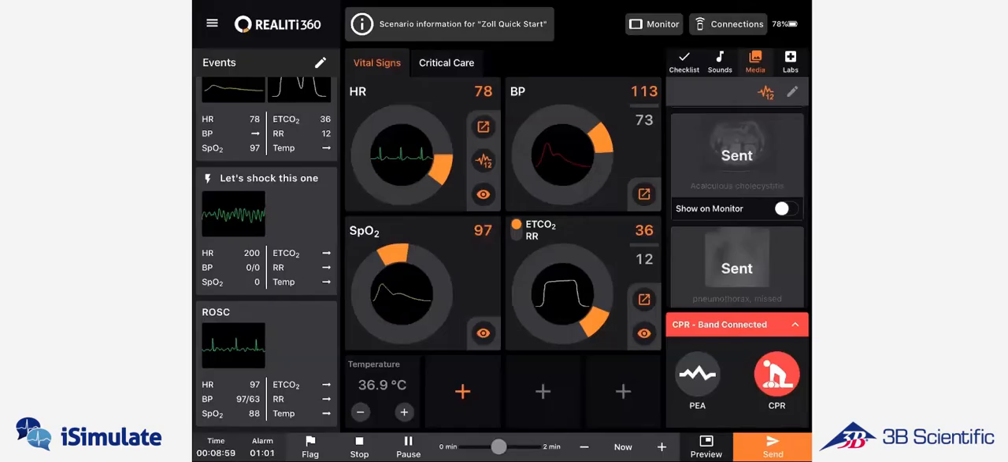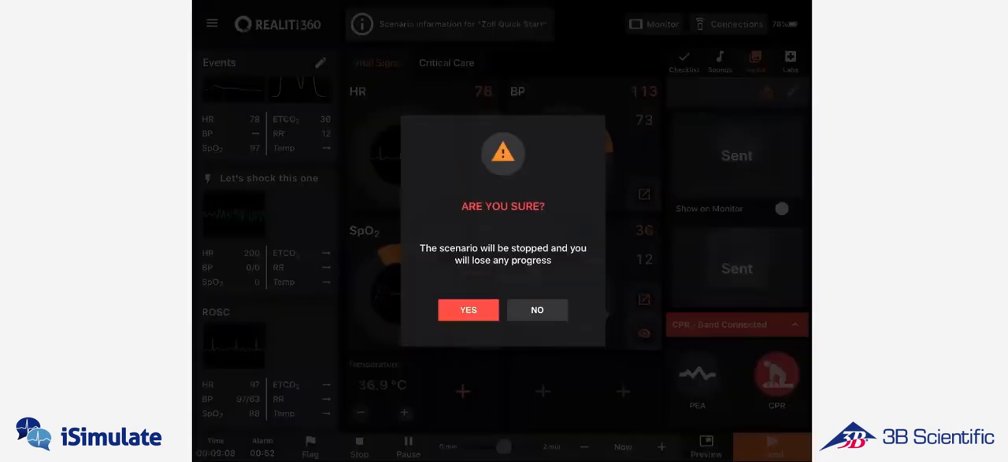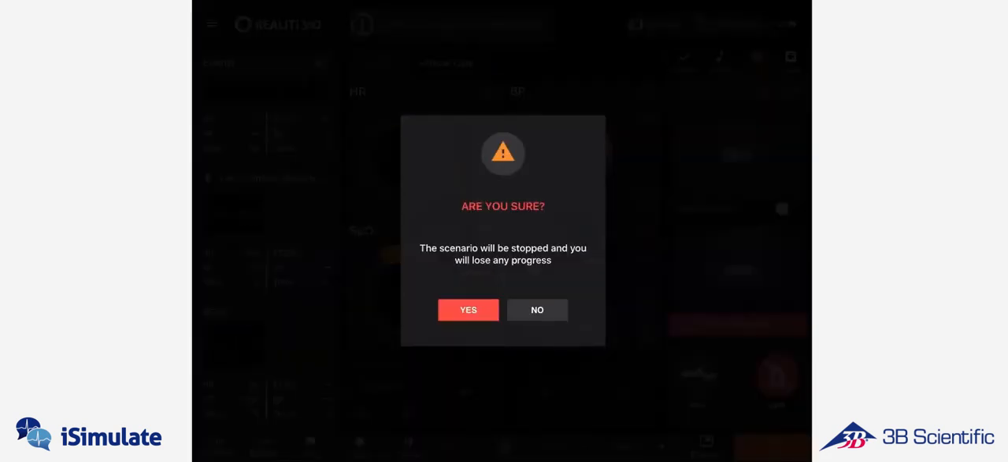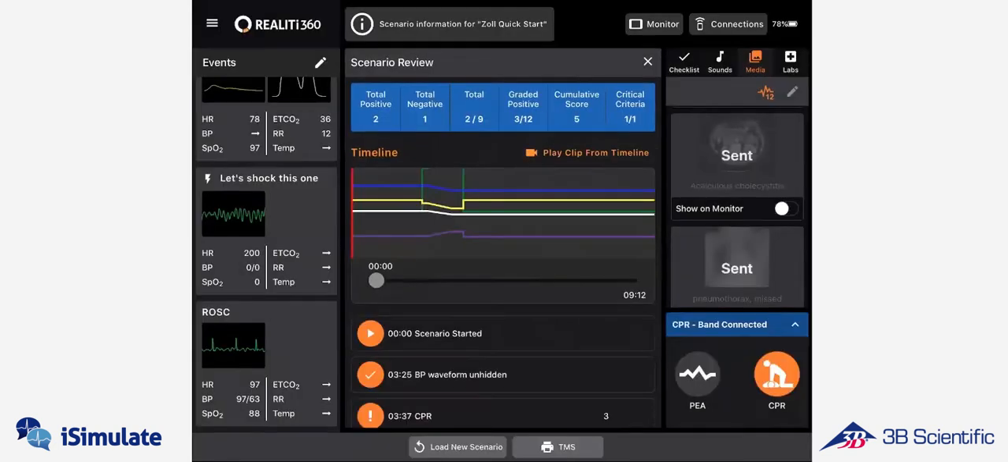All right, so we're back on the controller screen, and you can see this is the REALITi software. So at the bottom, when we end the scenario and we hit the stop, it's going to give us an ability to make sure that that's the choice that we want to do. And then it will pull up the scenario review. So this gives you sort of the introduction to that training management system component.